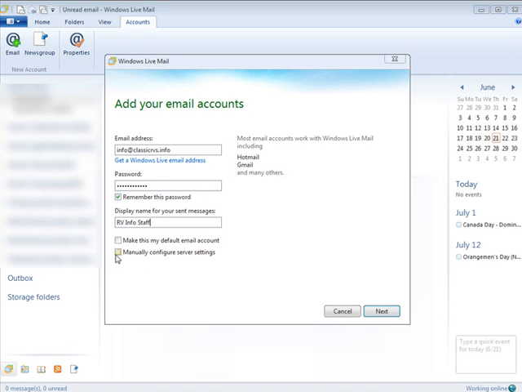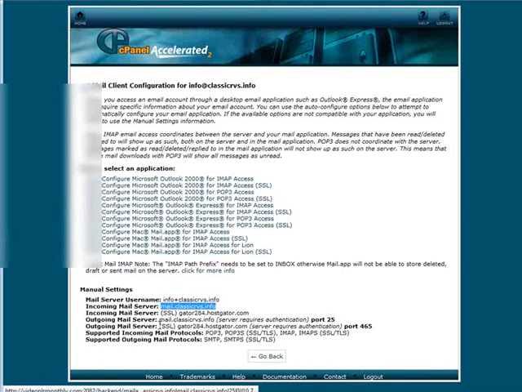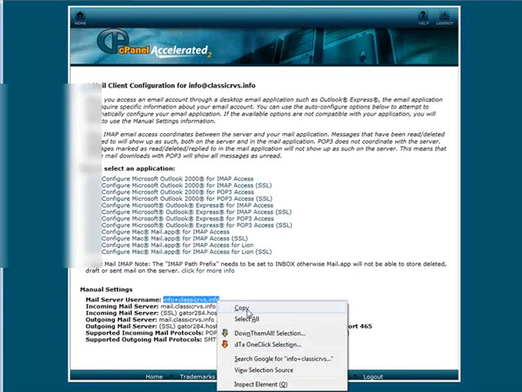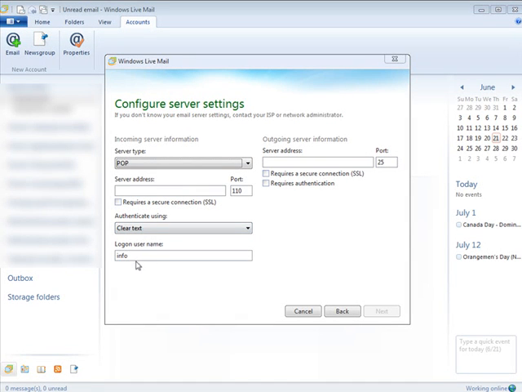And we are going to need to manually configure our server settings because this is a custom server. Okay, click Next. Server type, POP or IMAP. IMAP will synchronize your email with your server on all your devices. We're just going to set up a simple POP email. So let's go back here. Our username is right here. So copy this. And that goes to here. The username. And then the server address.